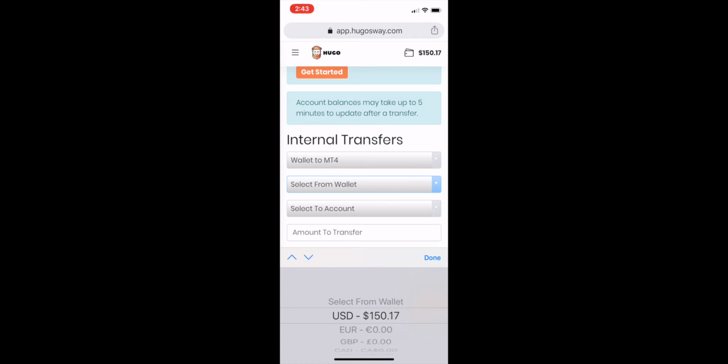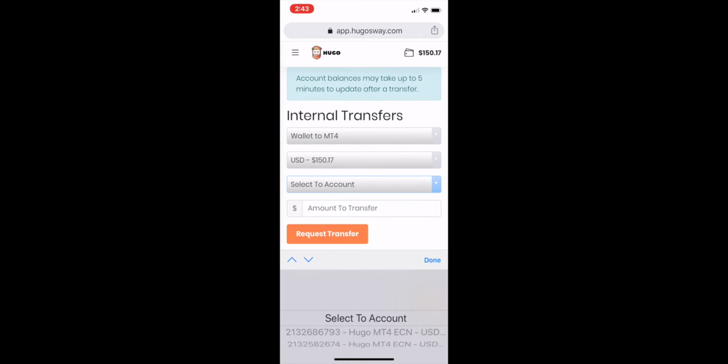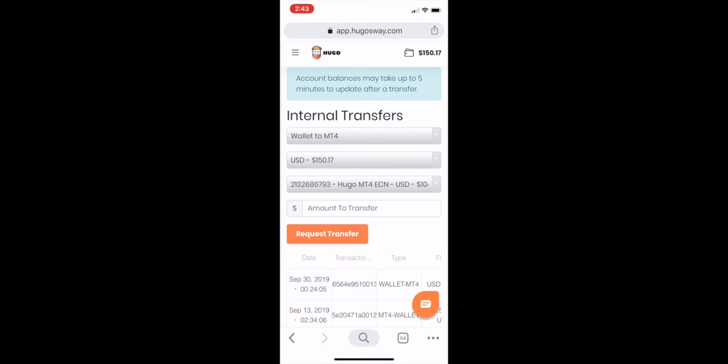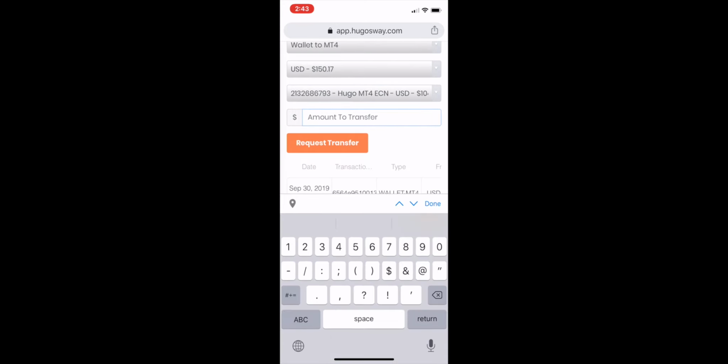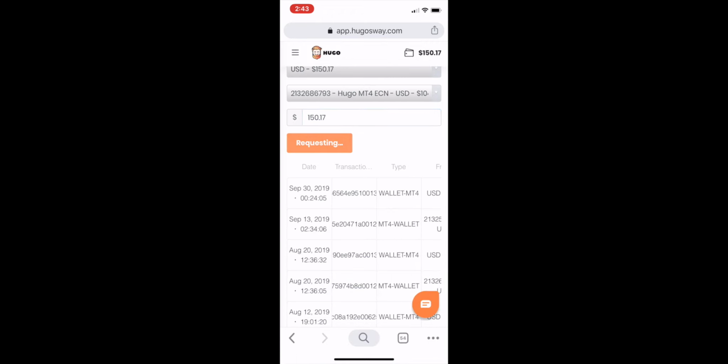Okay. And then I'm going to select account, and that's the account that I want. I know which one it is. So I'm going to select that account. And then I have to type in how much I want to transfer. I want to type in the exact amount that's in my wallet right now. And then I click request transfer.